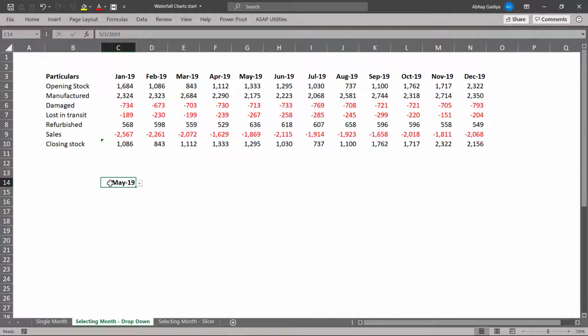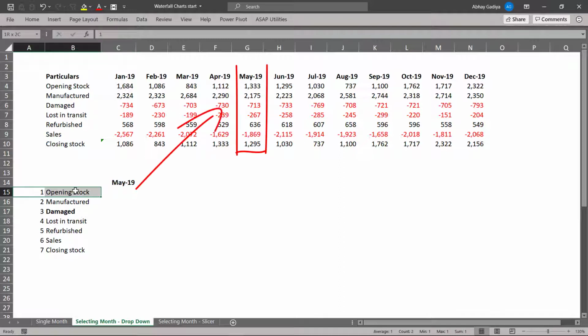Now we will have to copy this so that we get the relevant values. So let us paste special here. And now we'll be adding the row numbers. So this will be first, second, third, fourth, fifth, sixth and seventh. We'll be using this row number in our formulas to get the relevant values. So this is the first row, the opening stock value should get displayed for the month of May over here.